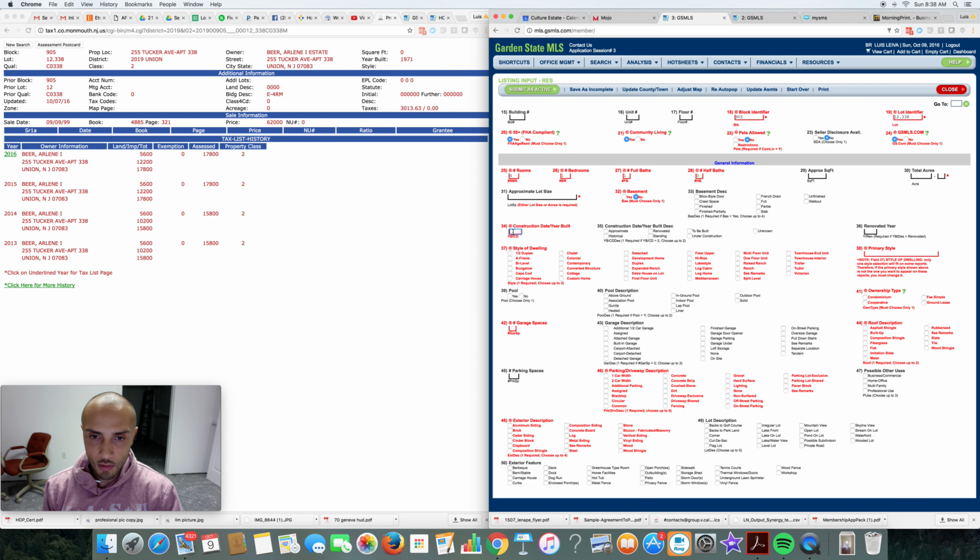Alright, so we'll move right along. Construction year, we just established that it's 1971. Okay, we'll click on approximate. Now this is what kind of style of dwelling. We're going to pick 1 floor unit. Ownership type, condominium.